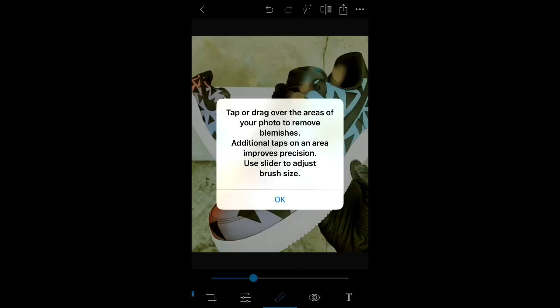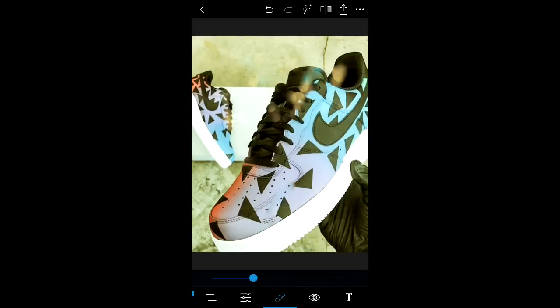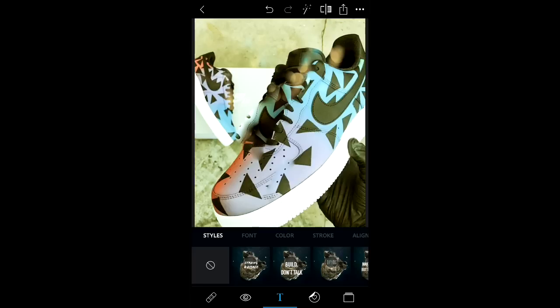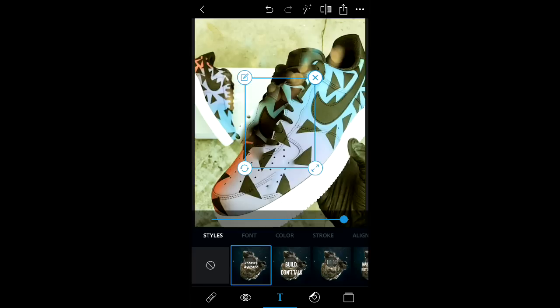They got the blemish tool to remove blemishes, which I just messed up, but yeah, whatever part, like the laces, if you want to remove something from there, just swipe your finger over it and it'll get rid of it. We're not gonna mess with that too much, but you can change the size by sliding over to get a big swipe or a small. Red eye pill. Okay, this is more for face pics or animal pics, to get rid of the red eye from the pic. So you got text.